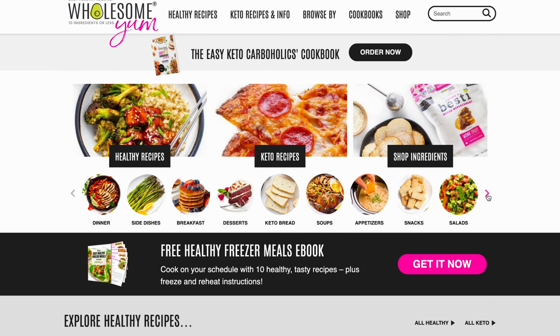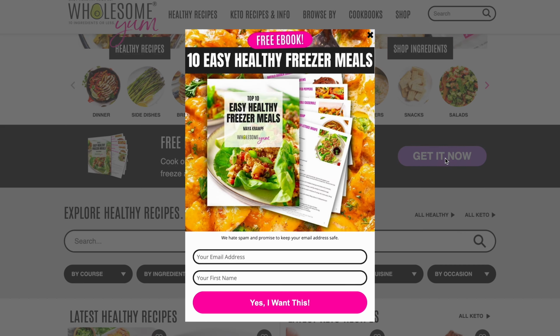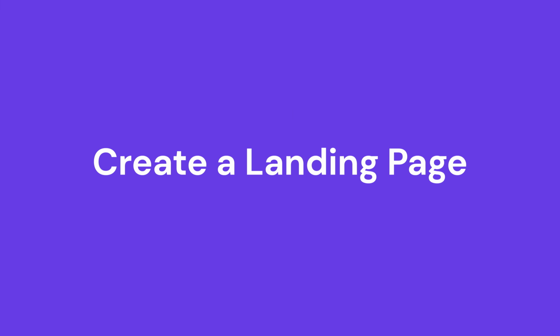For example, a cooking blog like Wholesome Yum offers a free ebook covering healthy recipes to get visitors to sign up for their email list. Remember that your lead magnet's content also becomes a starting point to transform your leads into a buying decision. So, making something useful that your audience can't find elsewhere is key. On top of that, keep your content accessible and easy to digest.